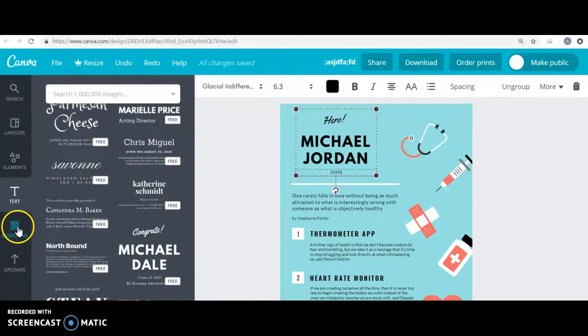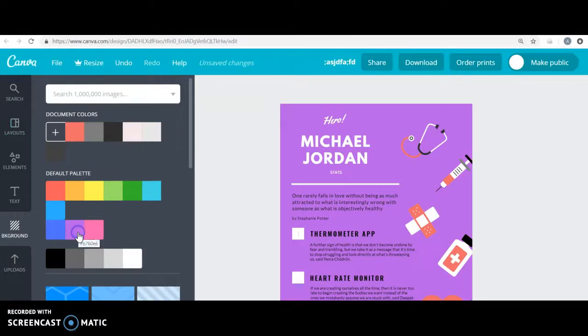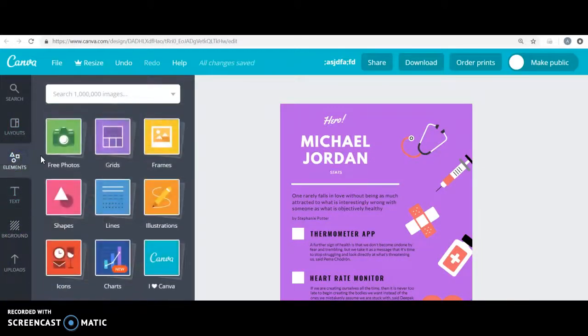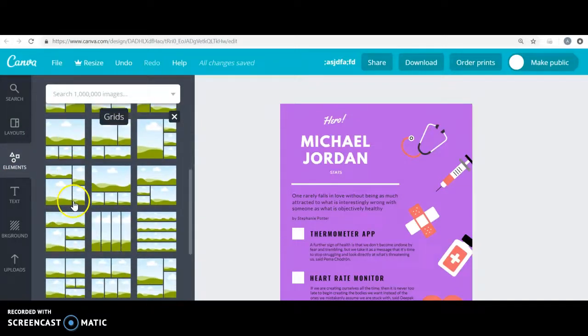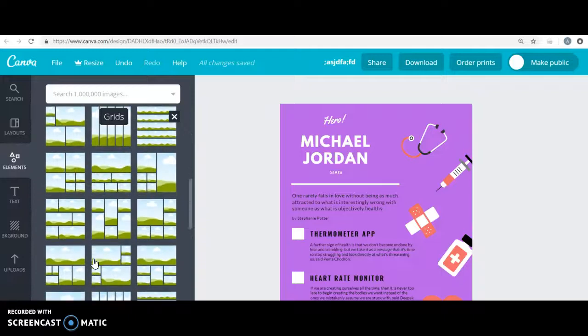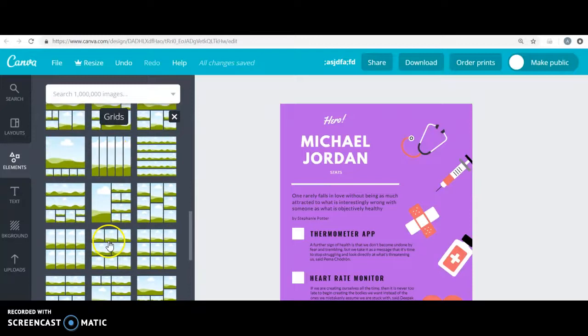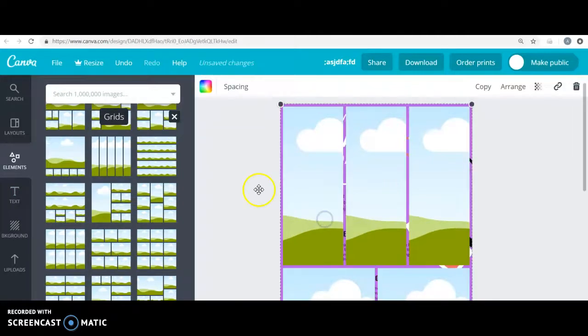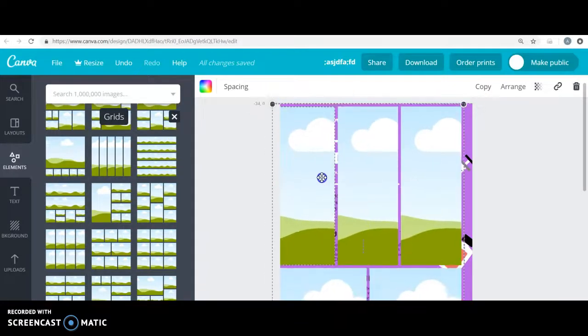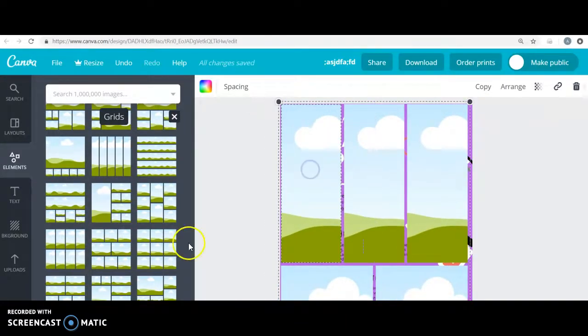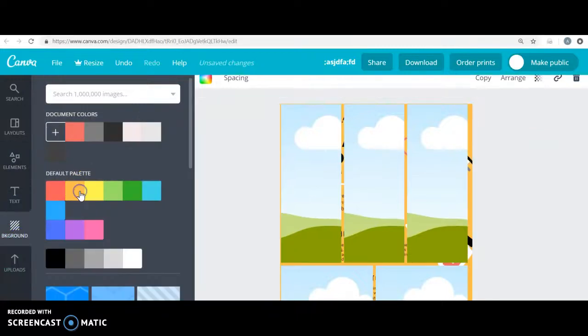If you look over here, you could change the background pretty easily. You could also add free photos. You could add a different type of grid. So if you want to delete everything on here and select a different type of grid to manipulate, you can do that. You'd probably have to delete everything there and then click one of these and change the background. Oh, that changes the background all the way.